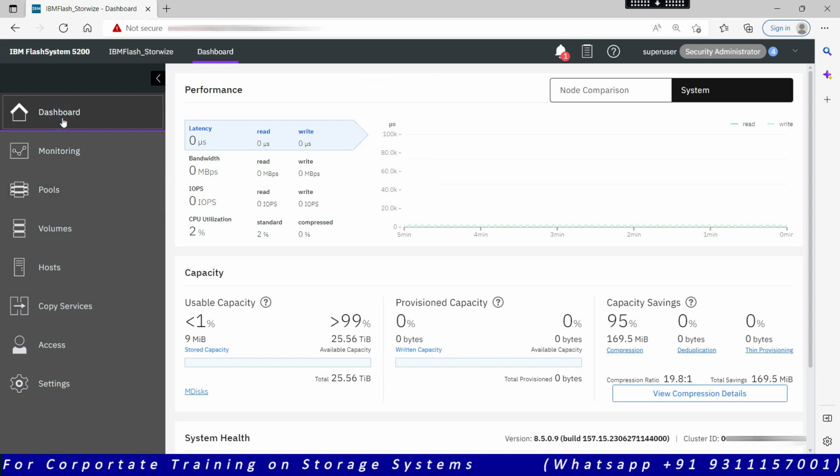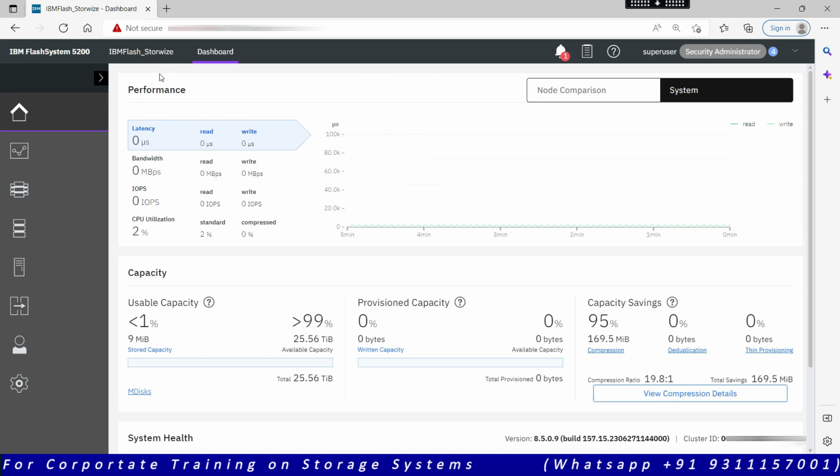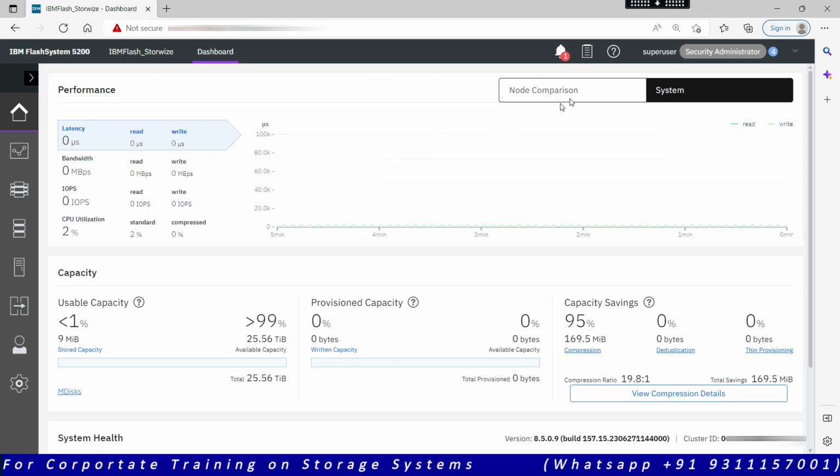The dashboard is the main home page that you get when you access your IBM FlashSystem. On the dashboard view, you get the performance analytics. You can toggle this window as well. And there are two views. One is node comparison, other is system. So system will give you the overall system performance. There are three parameters IBM FlashSystem is known for: low latency, higher bandwidth, higher throughput. So you will get those things here. Latency parameter, like what is the latency value you are currently getting from the system, overall system performance. Then your bandwidth, throughput, and the CPU utilization.